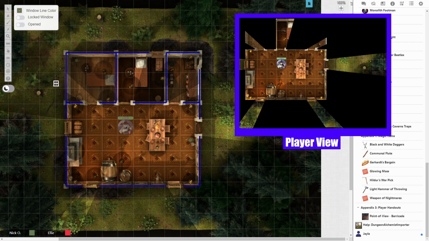And my cursor is changed to this window icon. I can just drag this to wherever I want and click, and now it's placed the window. I can do that again over here. There we go. And now I've got a vertical window over here, so I'm going to click, and then I'm going to switch to my select tool here, and then I can just move my dynamic lighting lines to line up with the walls, and there we go.